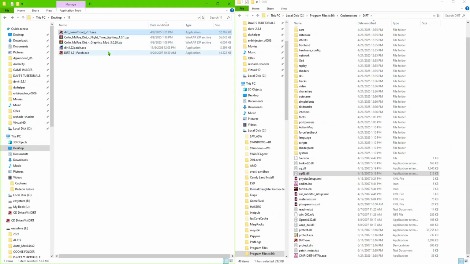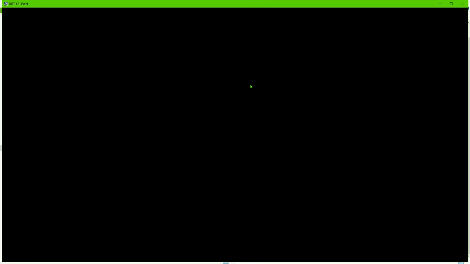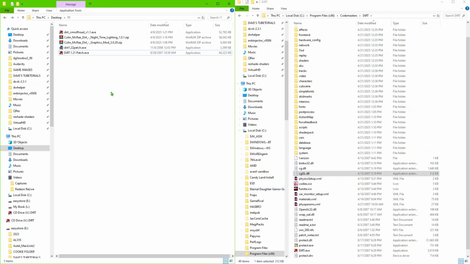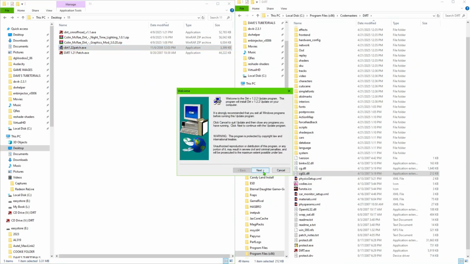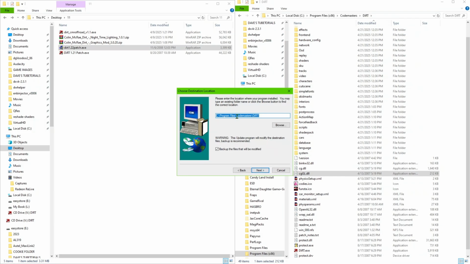Now we're going to do the second patch, which is the 1.21. Double click on that one. We're going to do the exact same thing. There we are. Once again, super quick. Now we're going to do the last one, which is the 1.22 patch. Double click on that. And default directory. So go ahead and click next again.